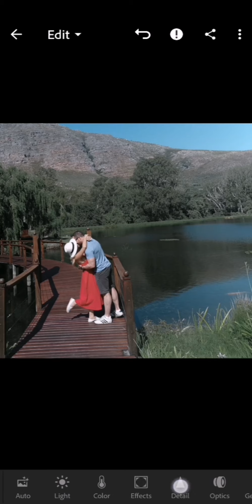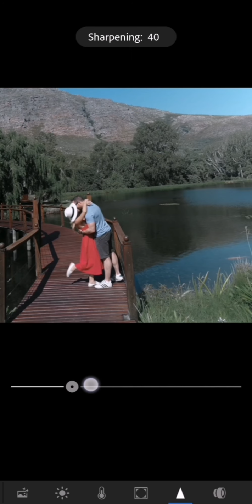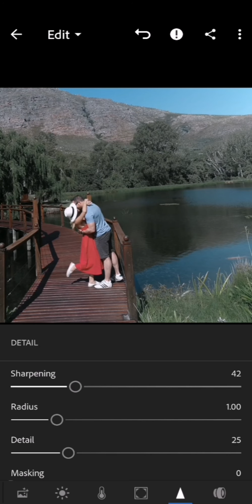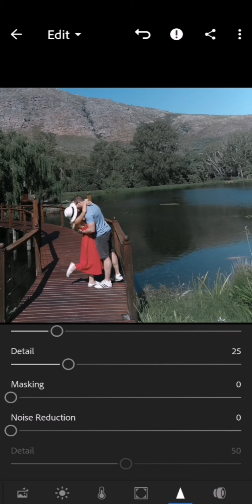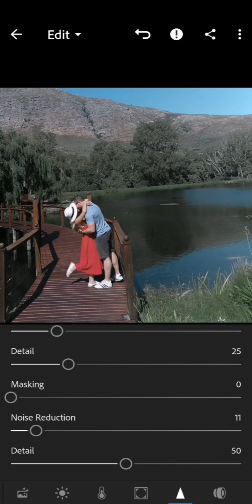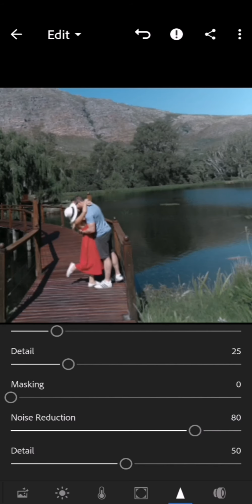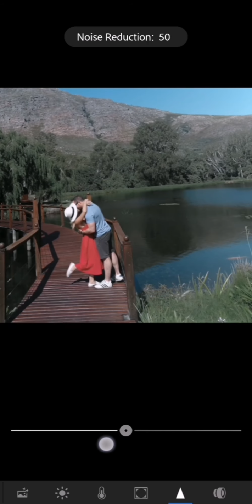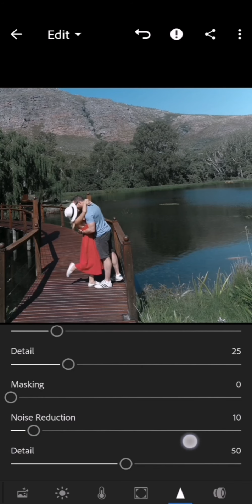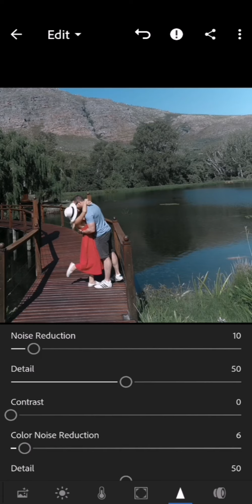So after this step, I usually go to details, and I like to sharpen my photos a little bit. You can go as high as you like. Now, I also like to play around with the noise reduction just a little bit. If you did a lot of changes to the photo, it's nice to bring the noise reduction a little bit up. Not all the way up, because if you bring it like that, you can see the river is very blurry and it's not nice. So just a tiny bit is nice. You can also do the same for the color noise reduction, just a tiny bit up.